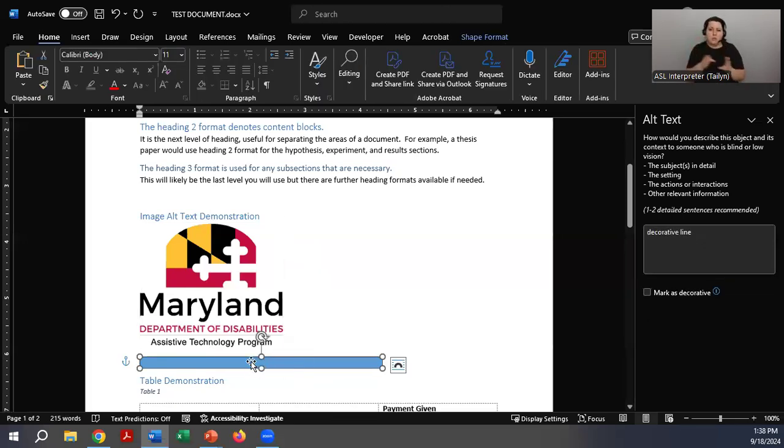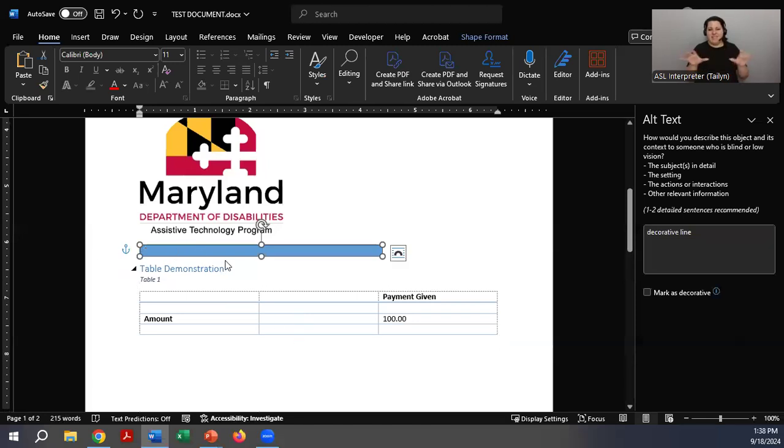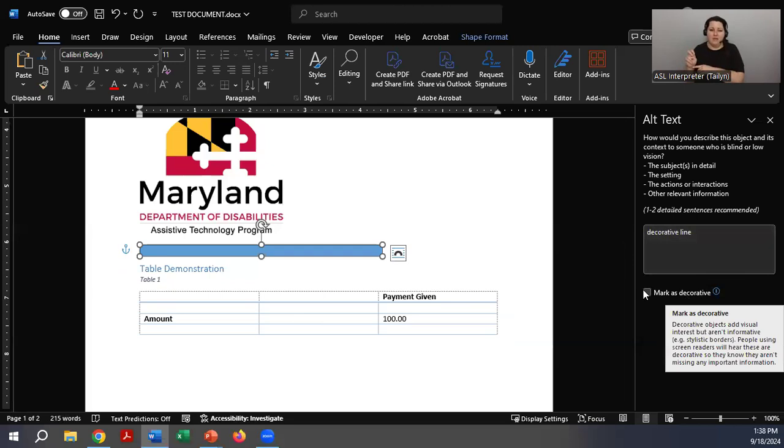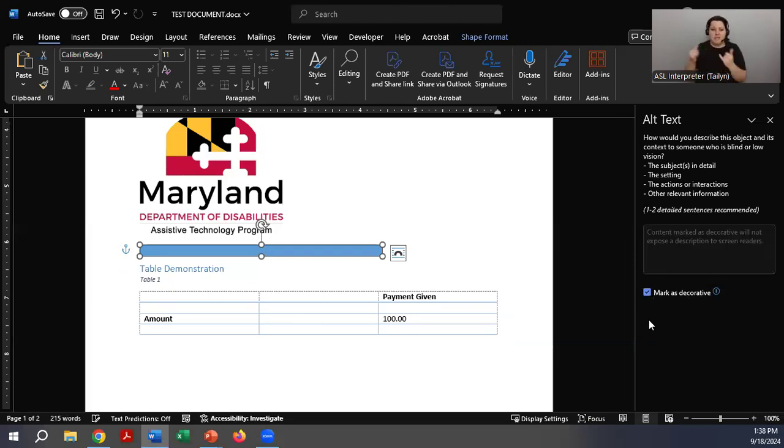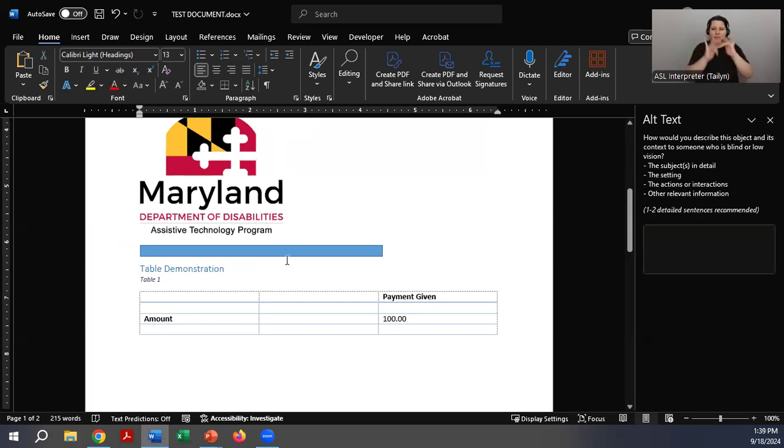So I created this decorative line here, which is really just a box. I have decorative line in the alt text because older versions of Word don't have this option, but since we do have it here, I can click mark as decorative, and our alt text box grays out. It doesn't give us the option anymore, but when a screen reader moves through this document in browse mode, it'll skip it and it'll move directly from the logo to the following heading.